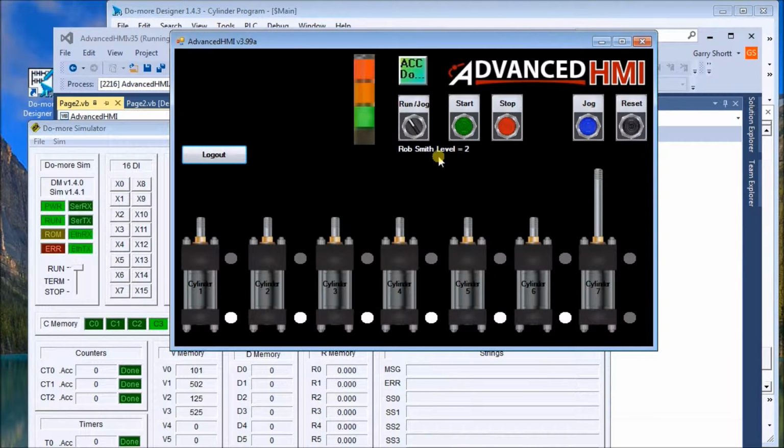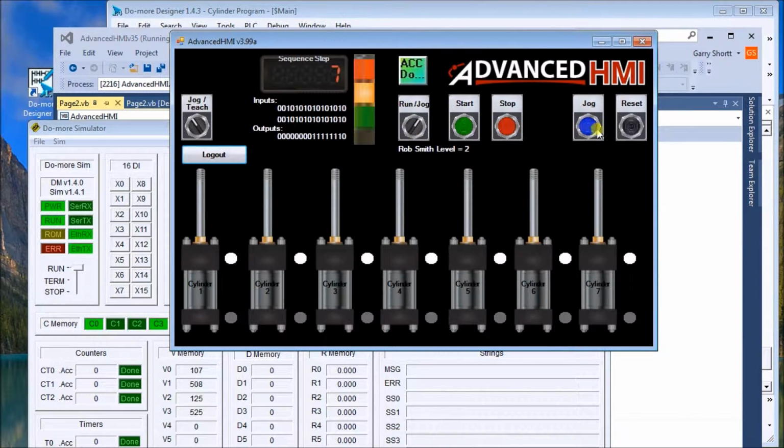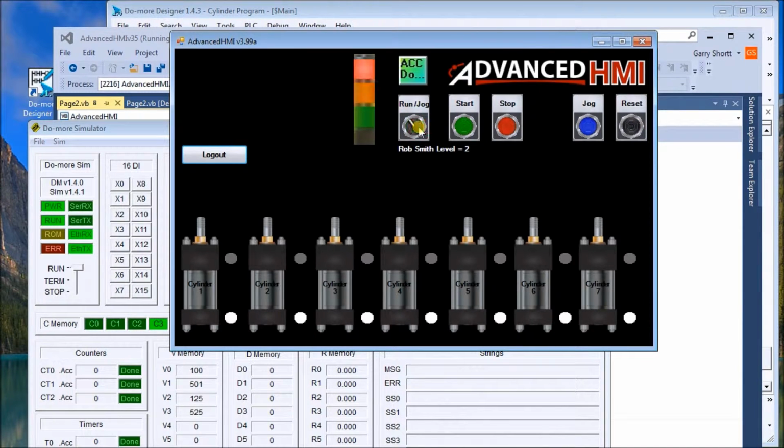Now level 2 is allowed to jog, so we'll be able to stop this, flip it over to jog, and now we can use the jog switch and continue. So that works. And we'll reset that. We can go back to run mode and we continue to run.